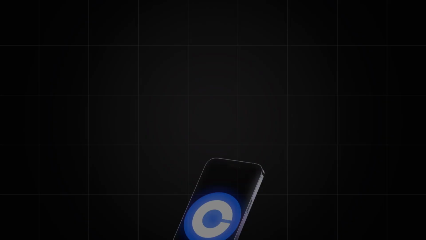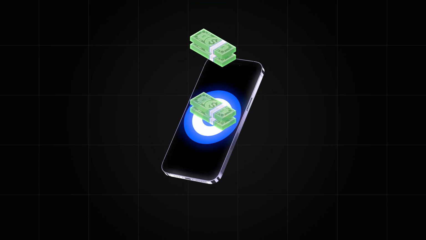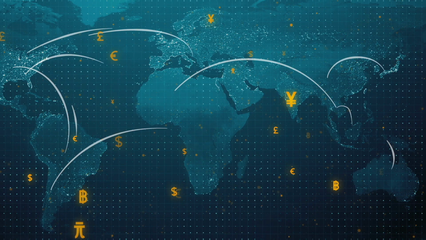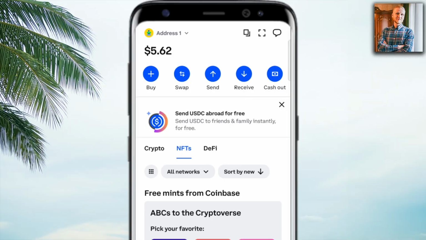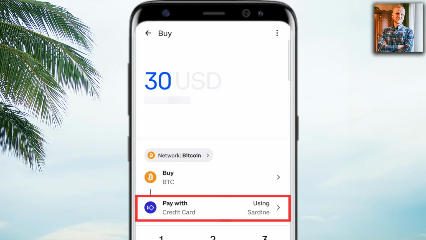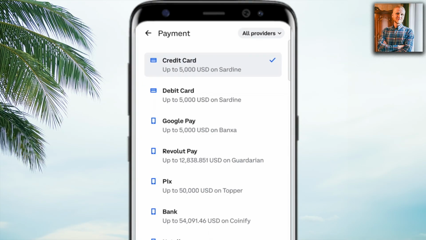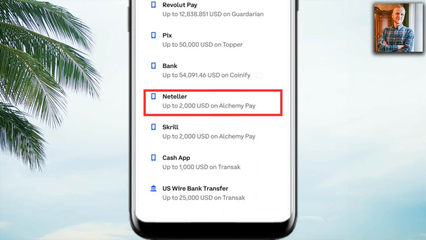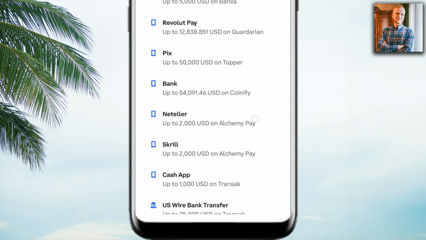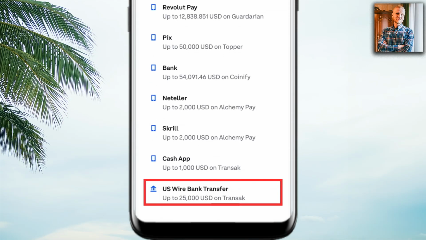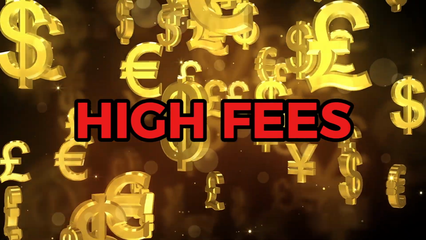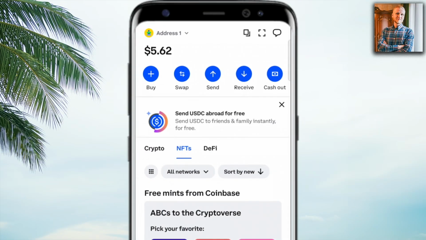Talking about transfers, let me show you immediately how you can deposit money. You can deposit money using fiat currencies, also known as government currencies such as dollars, euros, and other ones, by clicking here buy, and here you can choose what type of method do you want to use: credit or debit card, Google Pay, Revolut Pay, Pix, bank, Neteller, and also other third-party providers, and even a bank transfer in specific places. However, if you deposit fiat currencies, you often need to pay high fees, so that's why personally I prefer to use crypto deposit option to avoid those fees.